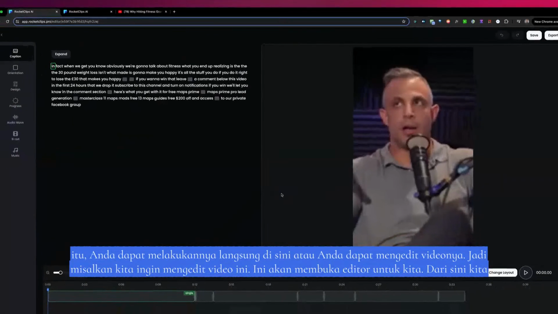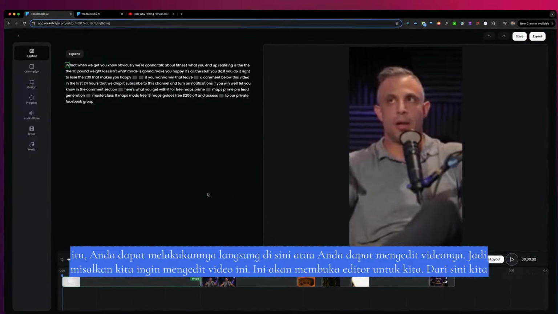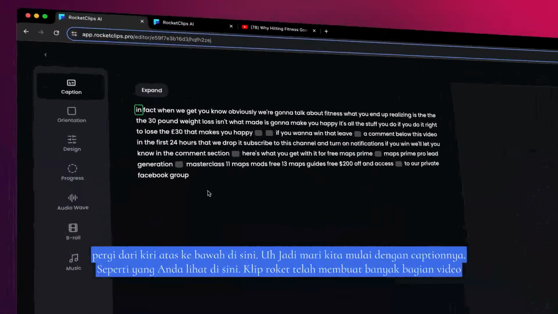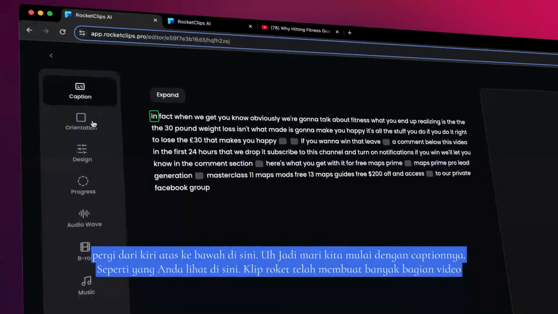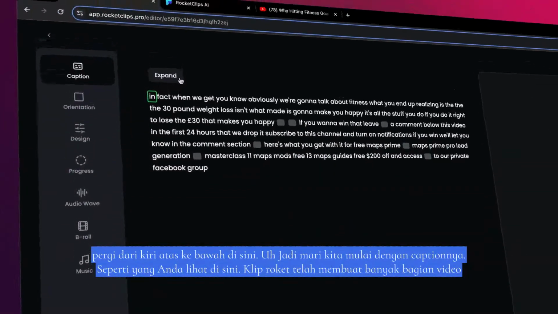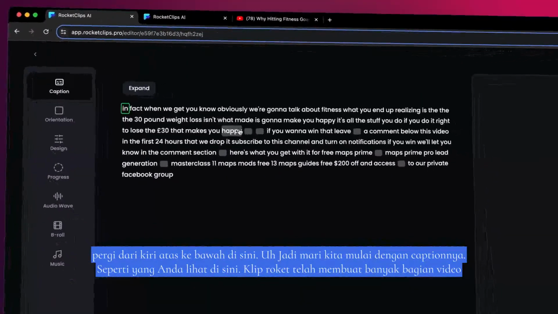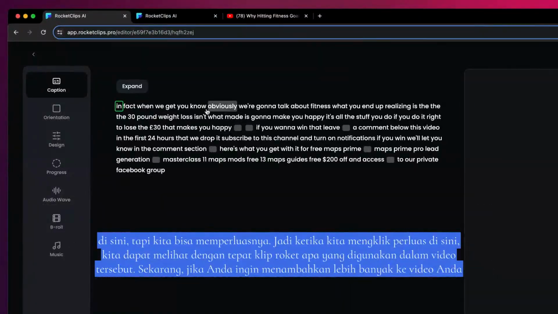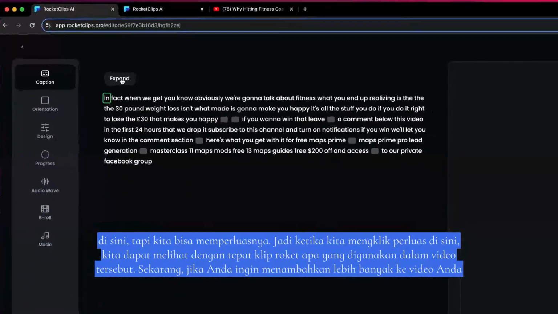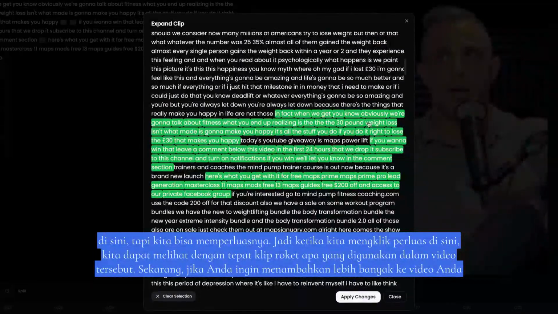So let's say we want to edit this video. This will open the editor for us. From here, we go from the left top to the bottom here. So let's start with the caption. As you can see here, RocketClips has created multiple parts of the video here, but we can expand that. So when we click on expand here, we can see exactly what RocketClips has used in the video.